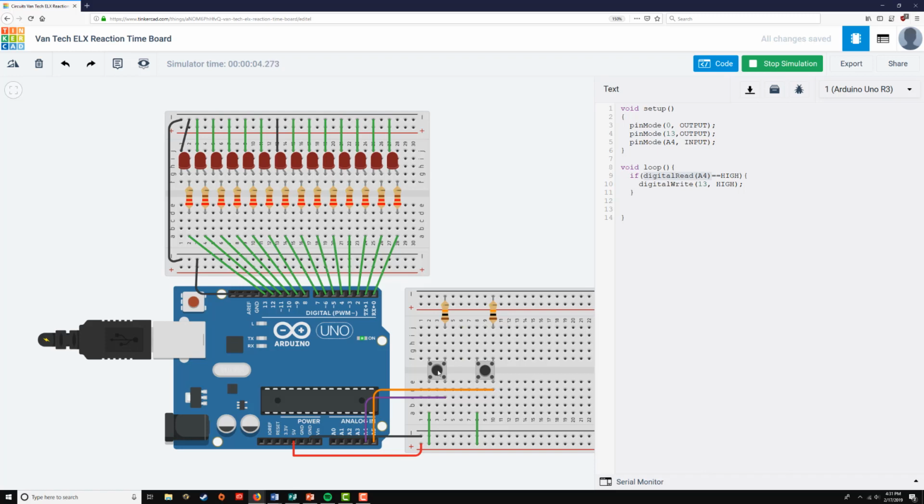As soon as we press this button, though, that digital read A4 is going to switch. It's going to become a high, and then the if statement is going to read: if high equals high, digital write 13 high, in which case the Arduino will turn on pin 13. So let's take a look. I'm going to press on button A4 down here, and as we can see, pin 13 did light up.